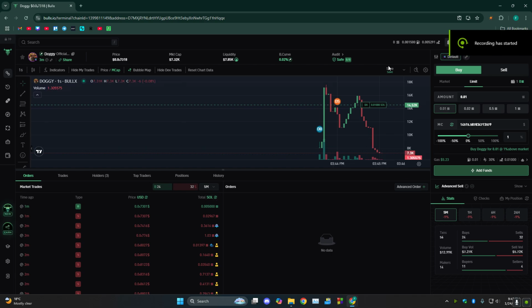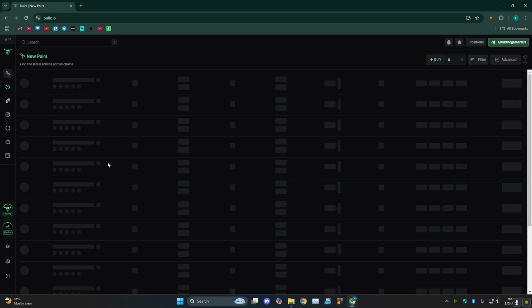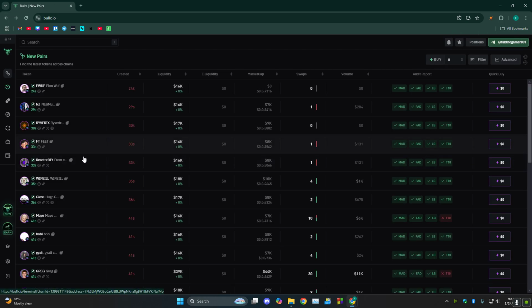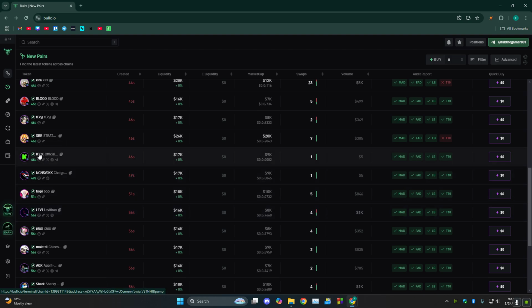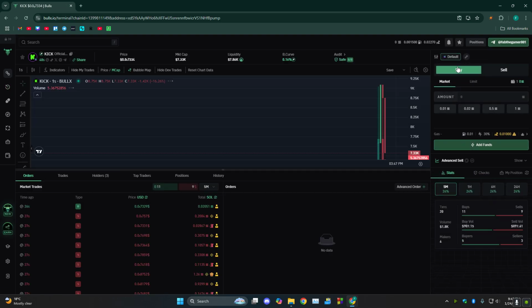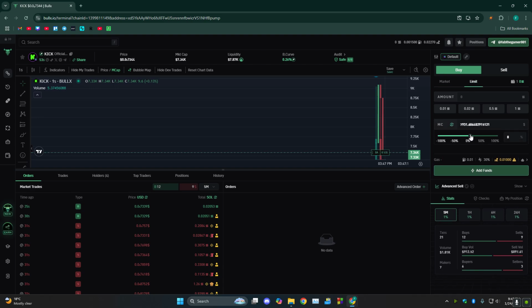Today I'm gonna show you guys how you can set a stop loss in Bullx. So as you can see, these are all of the new pairs, and if I just click on, let's say, Kick this one, and if I try to buy anything, like you see Market, and if I click on Limit, you'll see that this is just the limit at which you'll buy or sell, things like that.